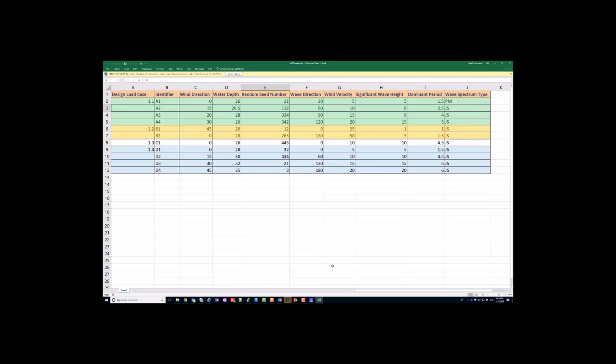I'm not sure if I'm going to be able to zoom in on the wind turbine job creator text. I apologize for that. We have multiple wave directions, wind velocities, and then significant wave heights, dominant periods, and wave spectrum type. Now these can pretty much be any variable that you'd like. I'm going to show you later on in the wind turbine job creator how to hook up the Excel input with the SACS input. So essentially what we're doing here is we're creating this list of variables. And for each design load case, we can have these different variables. Okay, I think I can leave that open.